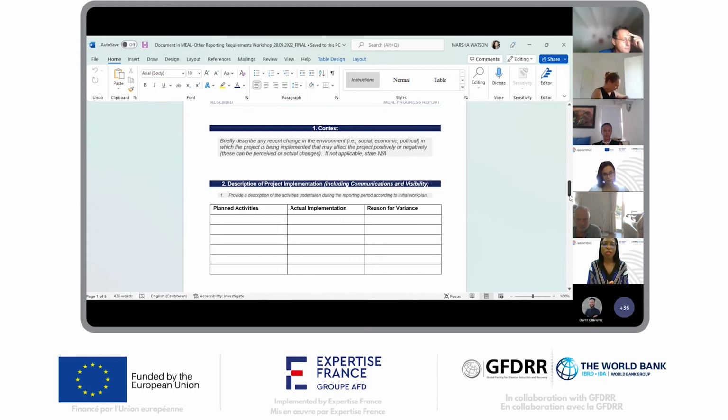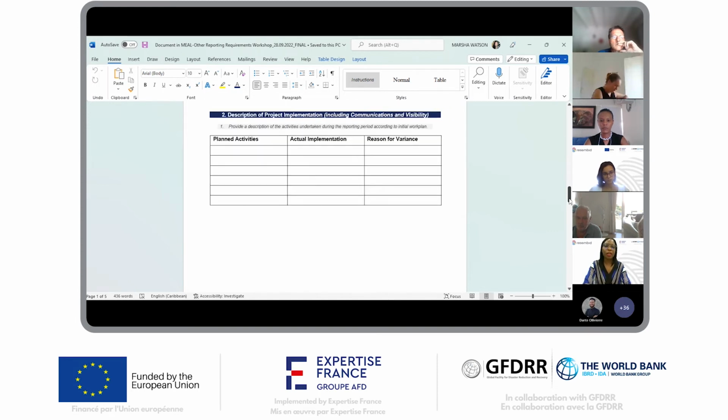The second section requires you to provide a description of the activities, including communications and visibility activities, that were undertaken during the quarter according to the initial work plan. We have 3 columns in this table. The first column requires you to provide information on activities that were planned for the quarter, and under column 2, what was actually implemented in relation to those planned activities.